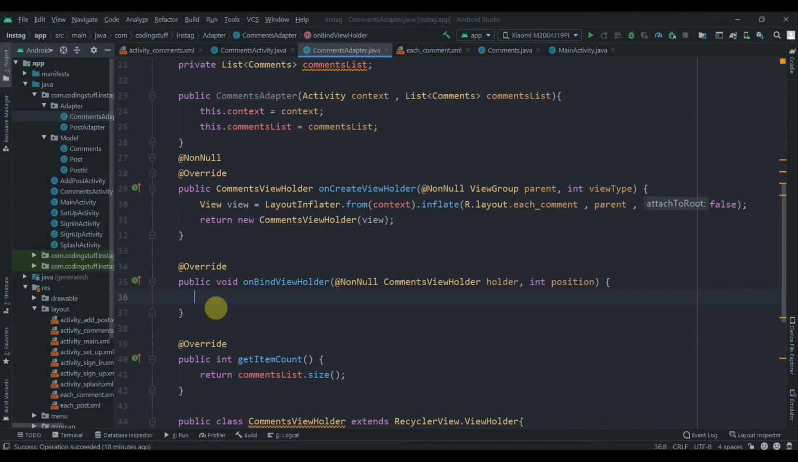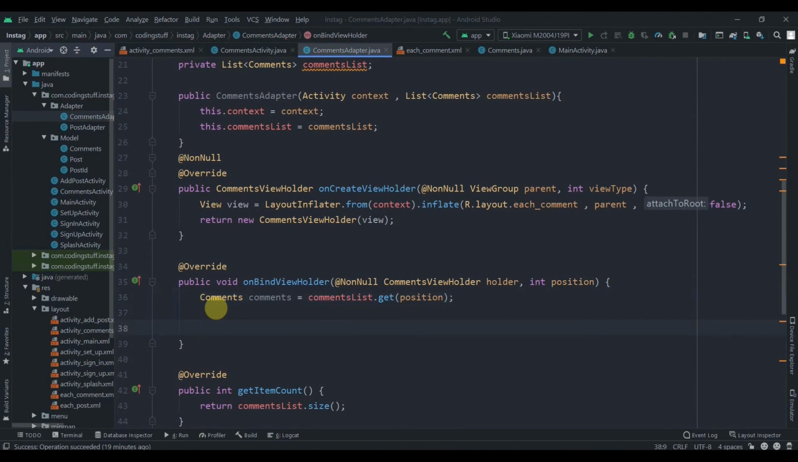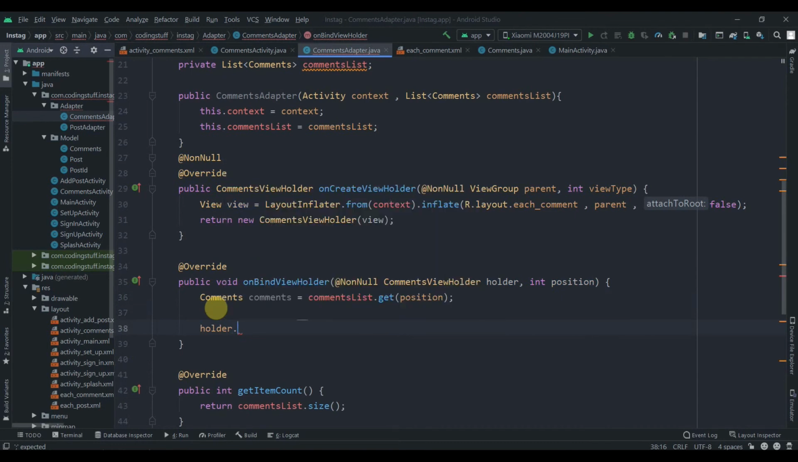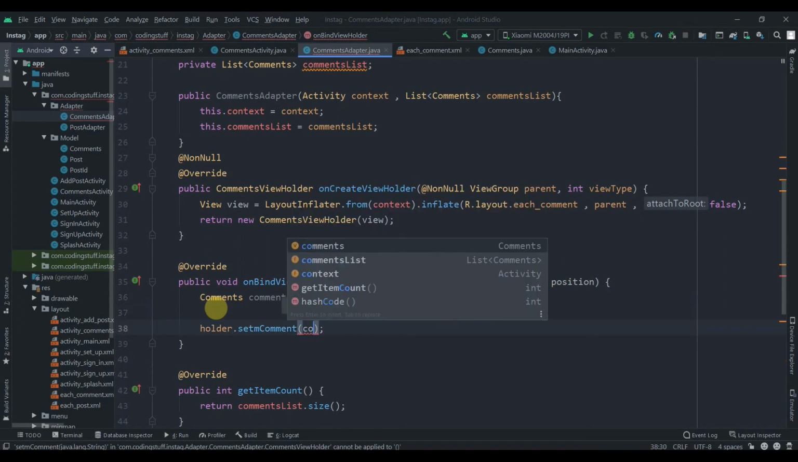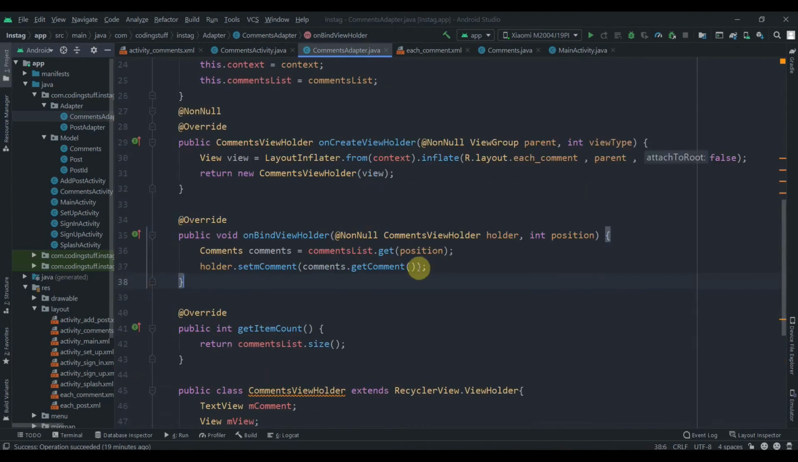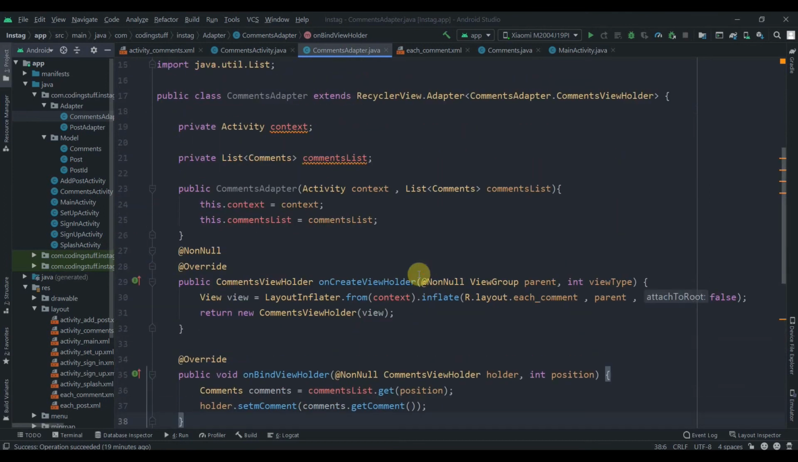So here we'll create one Comments object, Comments equals commentList.get(position), and then we'll call our holder, holder.setmComment, and we'll write here comments.getComment, and that will do our job. So till now we have set the comments, but we have to retrieve that data as well.